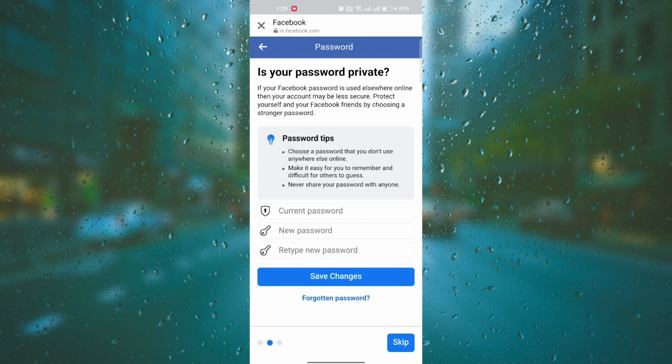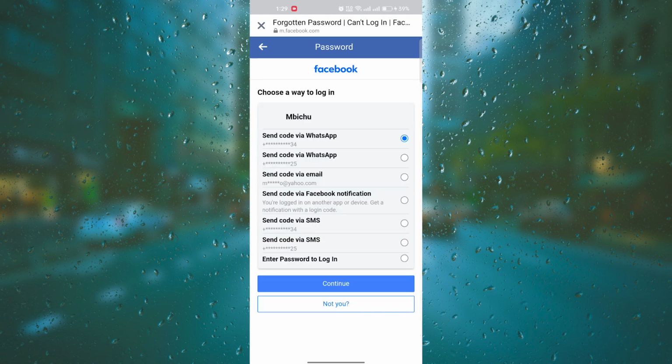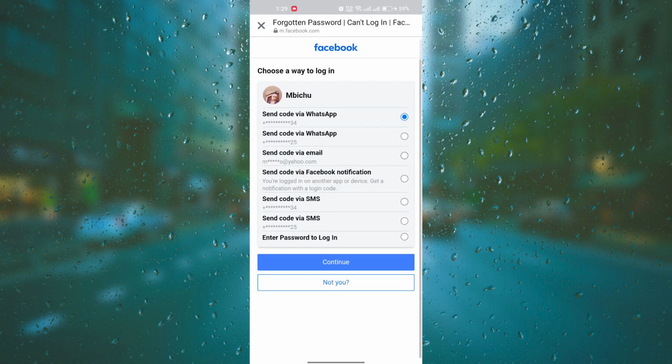Now, instead of entering your old password, click on the forgot password link below the password field. Facebook will then ask you to verify your identity. You can choose to receive a verification code via email or through your mobile phone number associated with your Facebook account. Once you've received the verification code, enter it in the provided field and click continue.